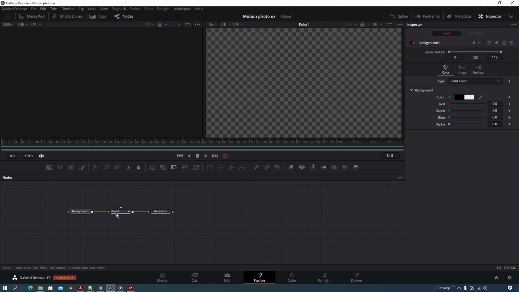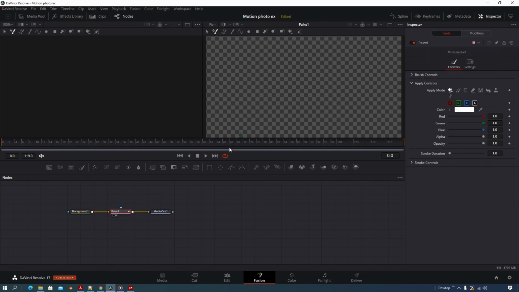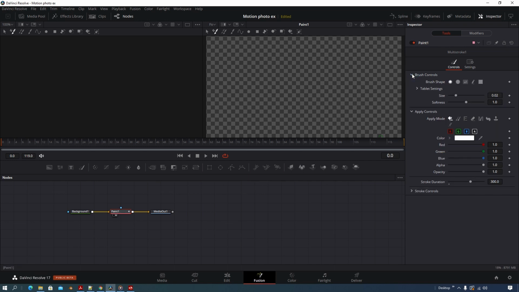Select the paint node, and to look at what's going on in this node, we're going to drag and drop it up into the viewing pane on the right side here. Let's change the stroke duration to 300 now. Go ahead and open up the brush controls. So I'm going to use this soft brush.